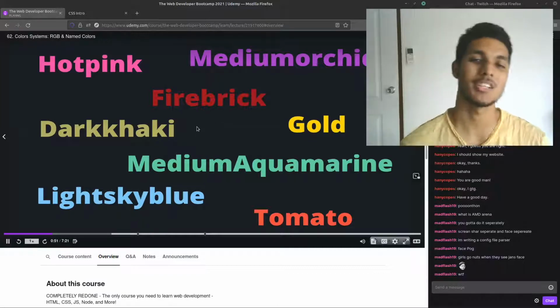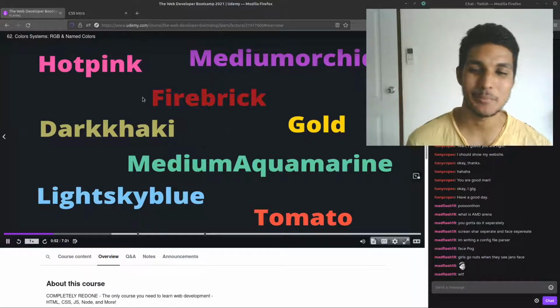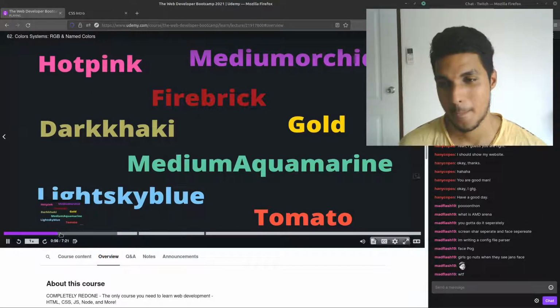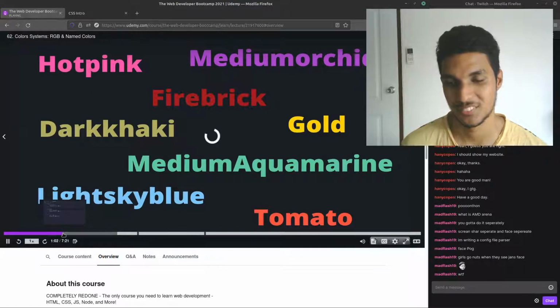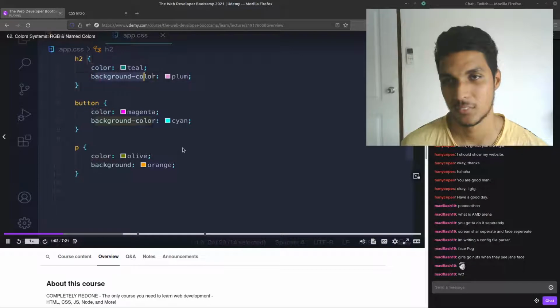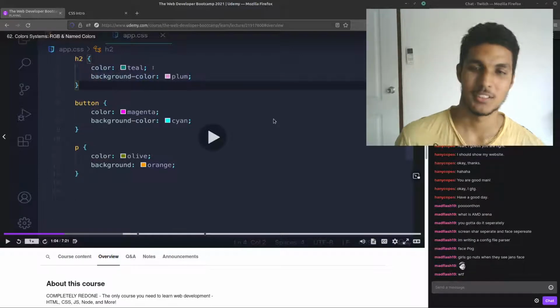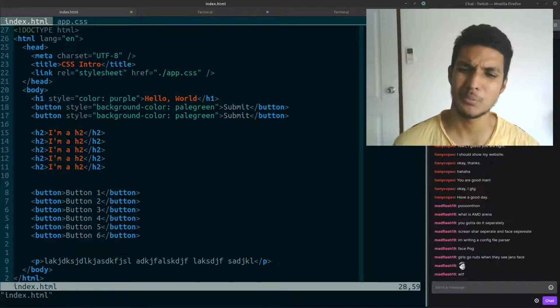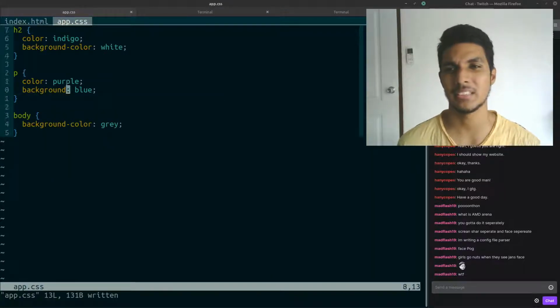What the fuck, my Flash? Orange and that's red, how you speak Thai, man. To dark khaki and medium aquamarine and light sky blue, like color or background color that is expected. So he's choosing some background color stuff, which is completely boring to me.